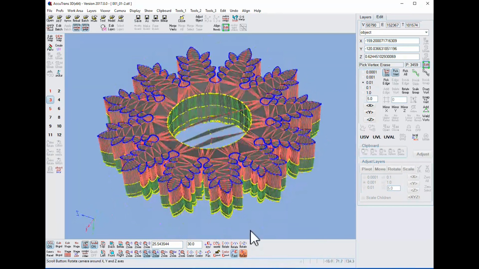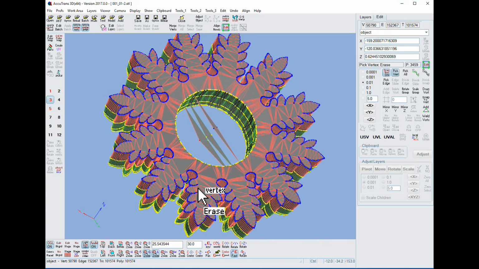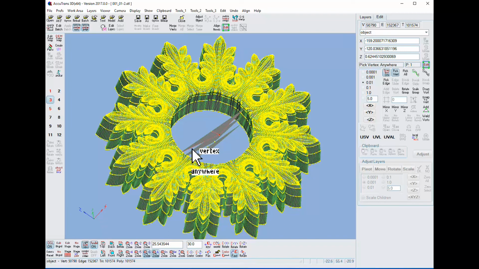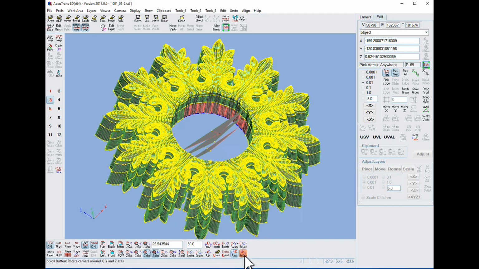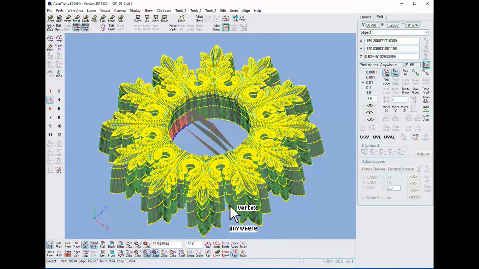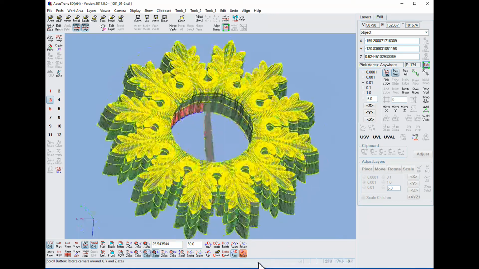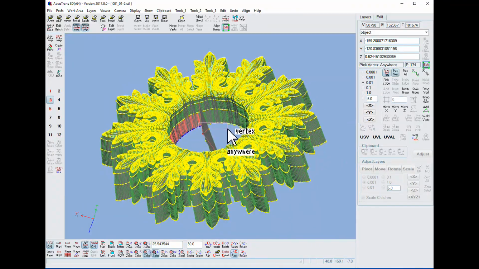Now we could do one more thing here. I'll do a Control F and do a drag box around that vertex. So I've got that one picked. Go back to Control A, and now if I'm very careful, we'll just select the vertices that are in the very center. If you have to pick the vertices one at a time, it gets very tedious if you have a whole bunch to do.